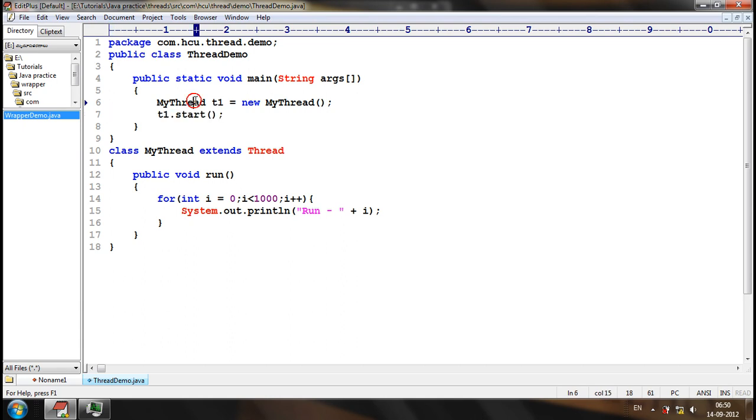If you don't execute the start method, it will be like other Java objects. Until we execute the start method, even a thread will be like other Java objects. So a thread object gets a special feature when you execute the start method. The thread will become active and it will have some special features.